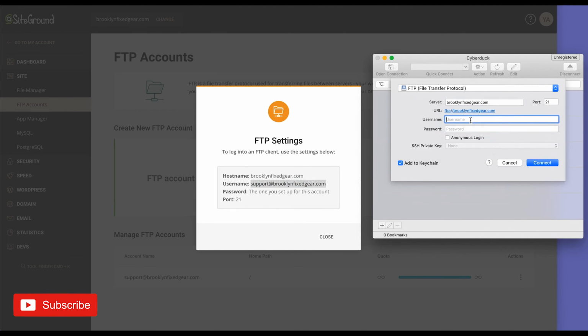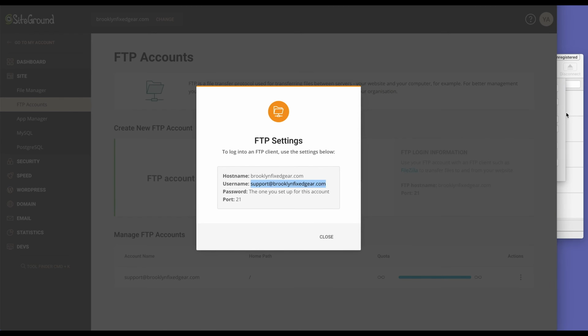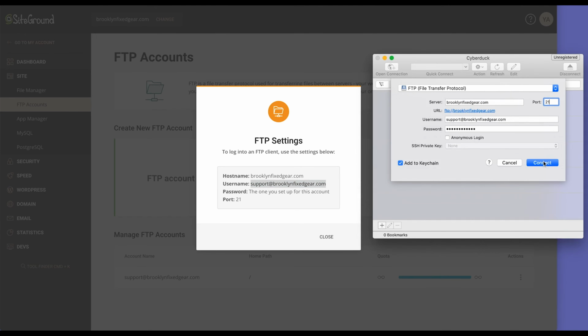I'm going to copy and paste that right there, and then we're going to put the password that we had put in ourselves. It says it right there, the one that you set up earlier for this account. And we're going to leave the port at 21. By default, it's 21. And then I'm going to click connect.